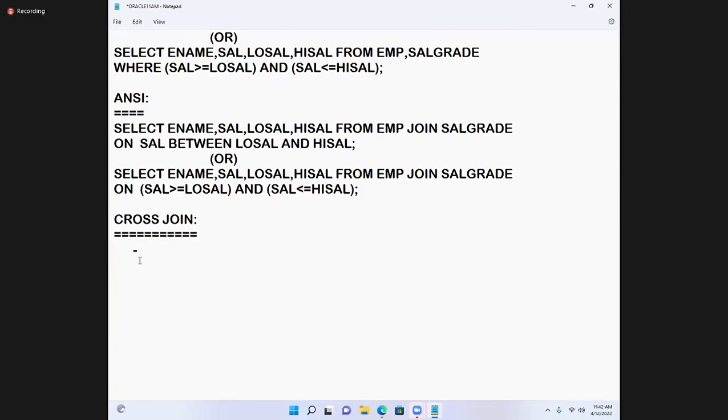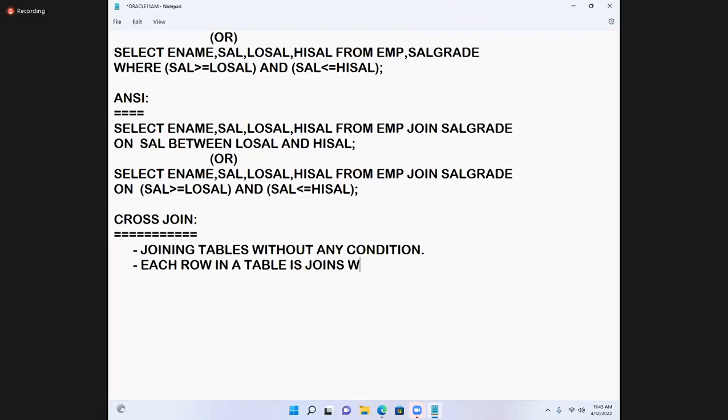Okay, let me write it down below. Joining tables without any condition. Each row in a table is joined with each row of another table.